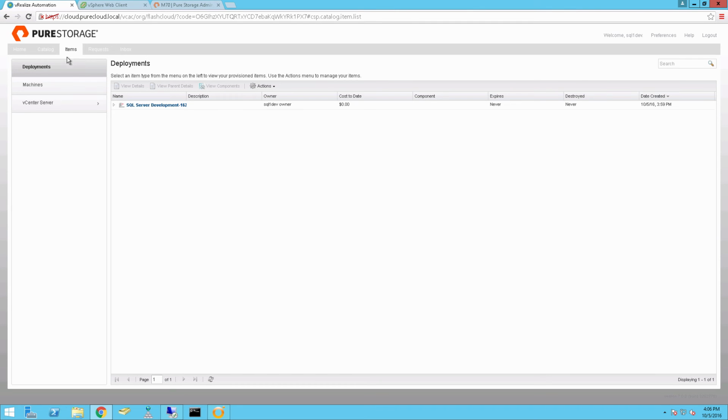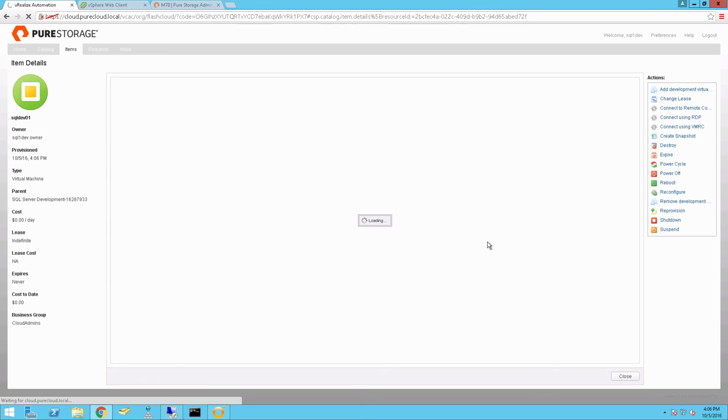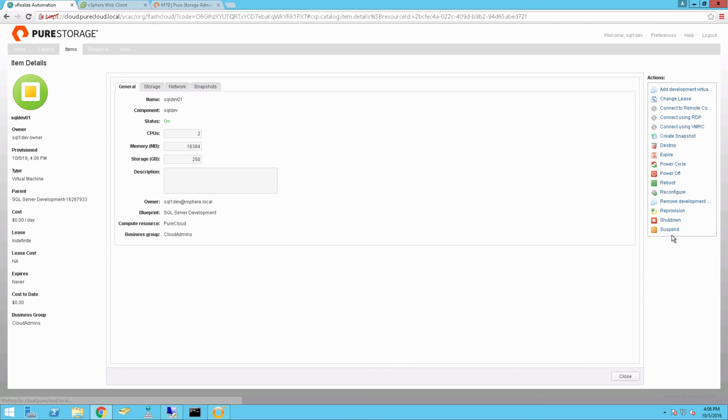And that VM has now been returned to my item inventory. So I can own a virtual machine just like I can own a data store or a FlashArray snapshot. And so I'll click on my instance of this VM that I deployed. You can see I have a lot more options. It's a development virtual machine. So I can delete it, I can expire it, I can reboot it, I can shut it down, whatever. There's a lot more options I can do because it's development. It's not a production virtual machine.